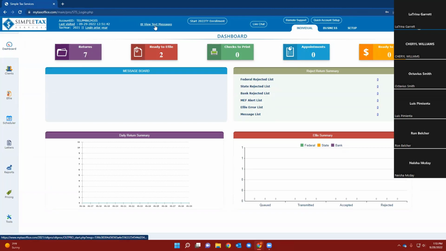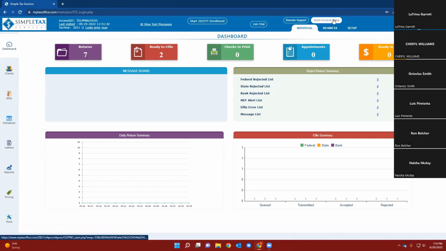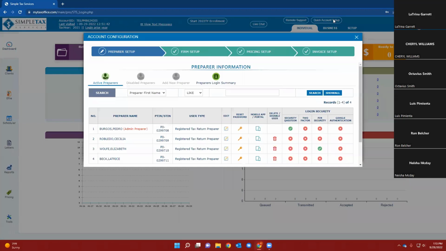The View Text Message link, I'm going to talk to you guys a little bit about when we get into the return and I start talking about the text messaging functionality that's currently available in the software. But there's a couple of other buttons up here. I want to start with Quick Account Setup. Quick Account Setup is where you can do everything that you need to set up your office for the coming year, the required things, right?